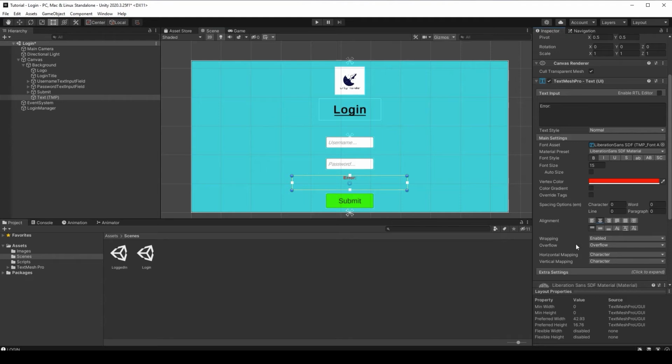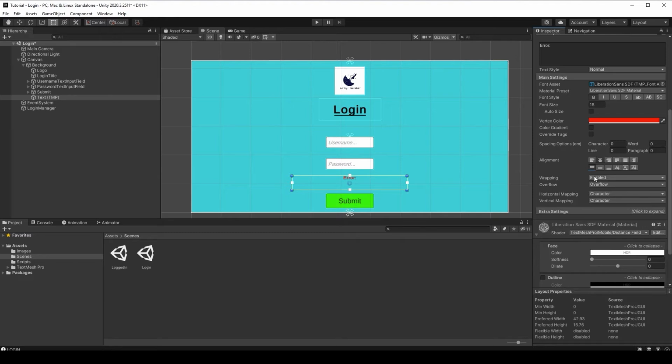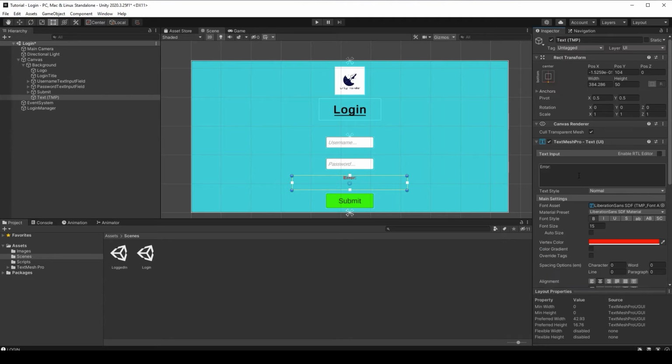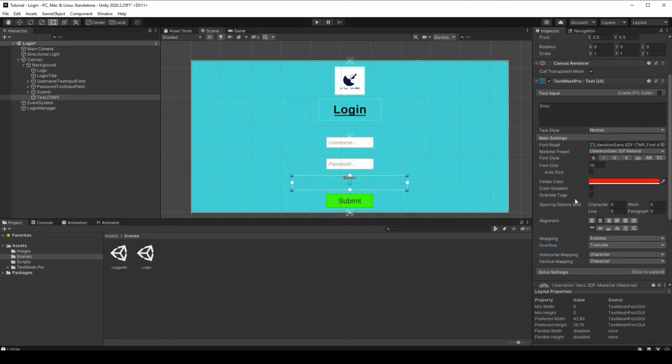I think I'm going to want it centered. And do I want it center aligned? I think I want it aligned to the top. And I do want wrapping enabled. I do not want overflow. I don't want it to be able to move outside of this box. If for whatever reason the error message is too long, I just want it to truncate at the end for this specific case. And I think that's it.